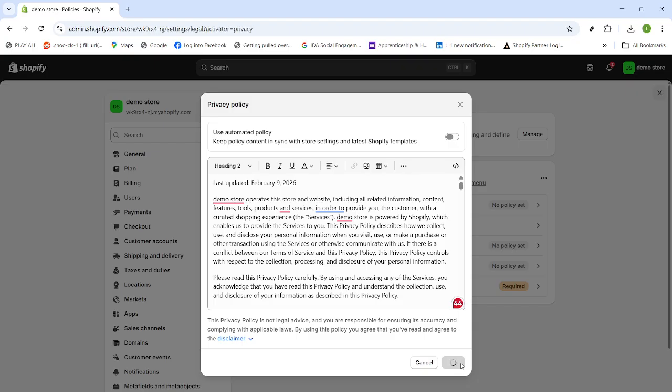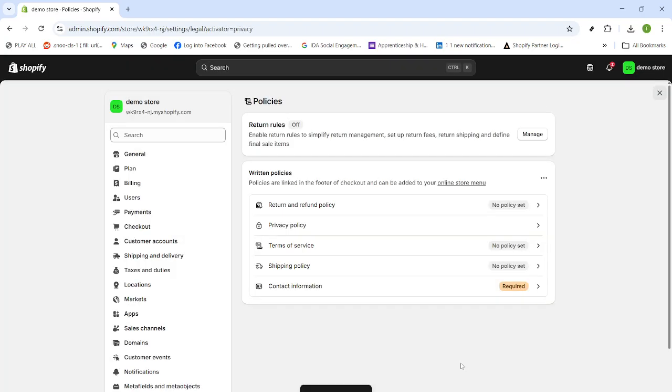When everything looks correct, click Save in the top right corner. Saving publishes your latest version to the policy page connected to your storefront. After this, you can add a link to your policy in your store footer or checkout footer through your navigation settings so customers can find it easily.